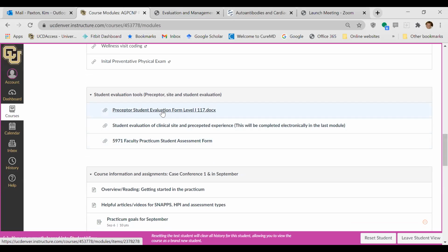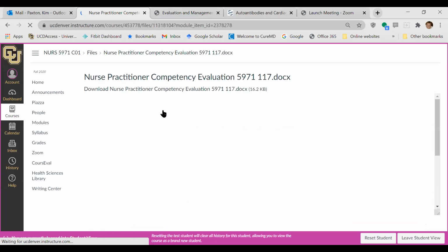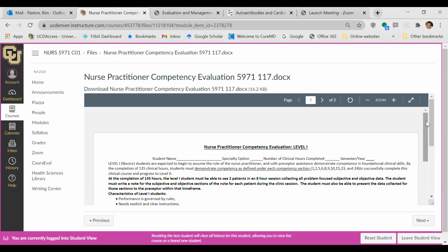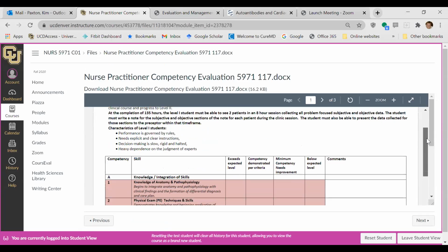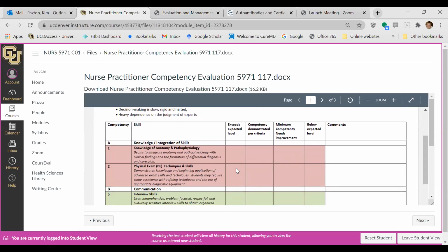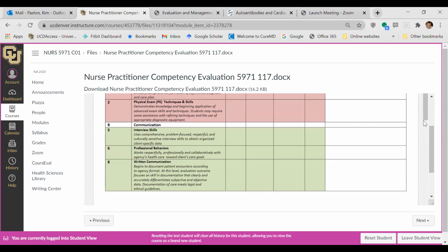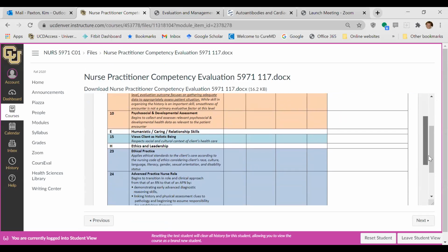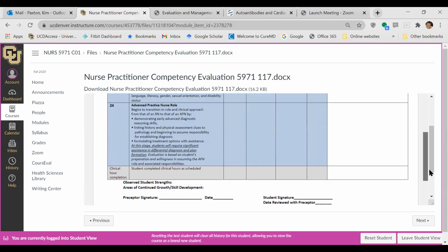This is the preceptor student evaluation form. This document is where you're going to find all your competencies in relationship to this first practicum course. So we have knowledge, we have communication, assessment, your humanistic caring, your ethics, and your leadership.